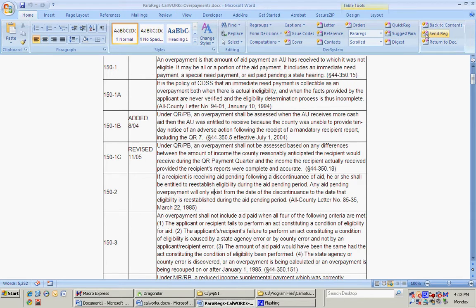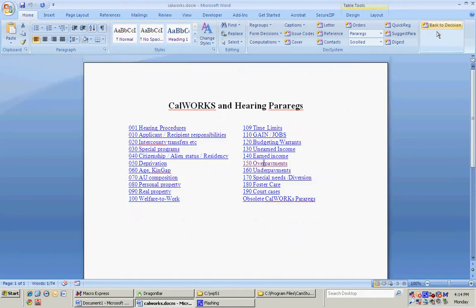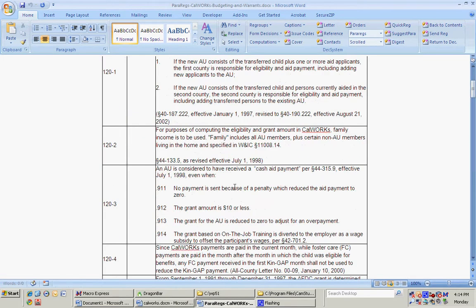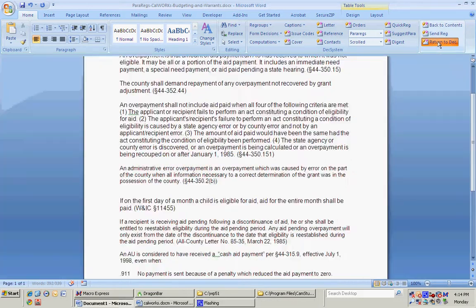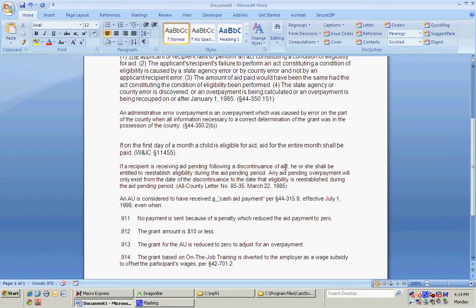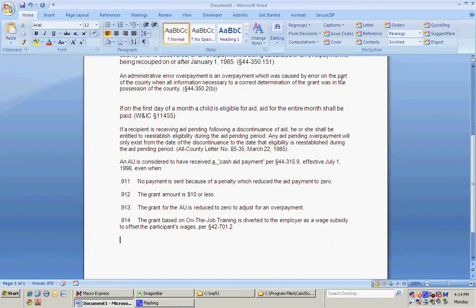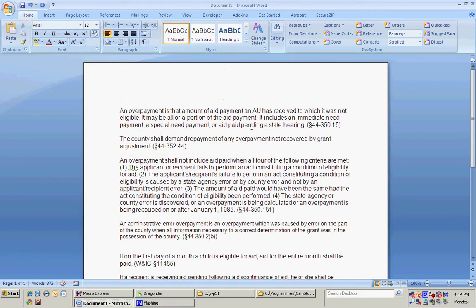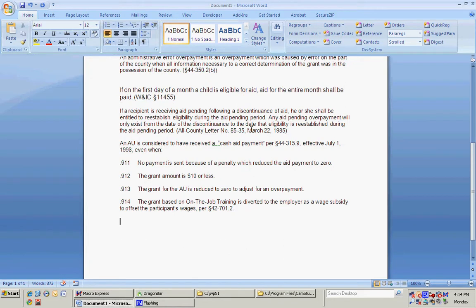And then it's similar for inserting it. You'll see the three buttons over here. Send reg will send the particular reg that your cursor's over. Back to contents will get you back to the main menu. Suppose now we wanted to go to a budgeting rule. That'll bring up the budgeting rules. Suppose we wanted to put this one in. We can click send reg. When we're all done, we click return to decision. So that's useful in case you can't find the regulation with the other two ways that I just showed you. You can do a keyword search and find it that way.